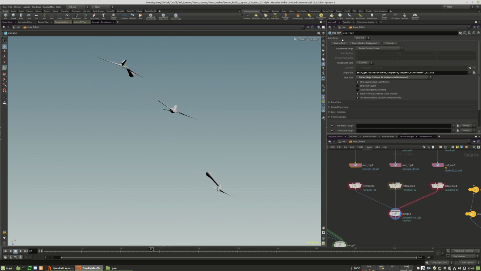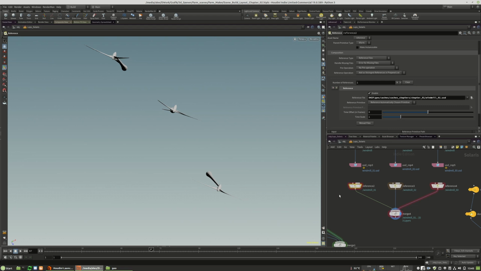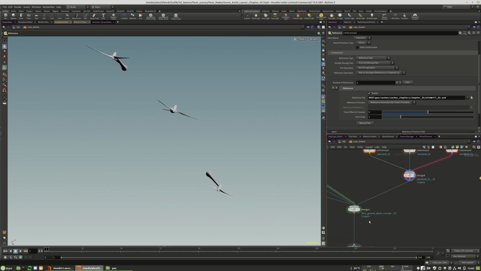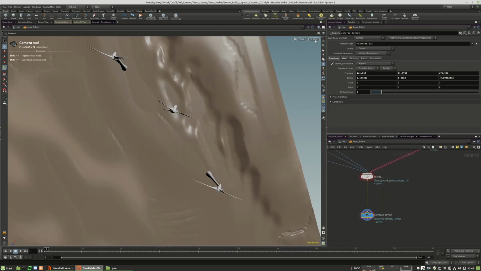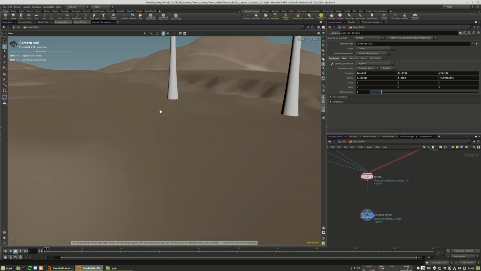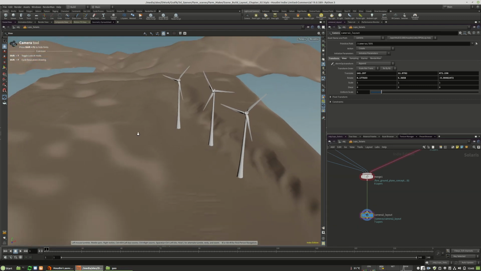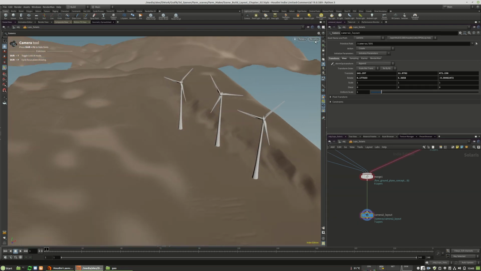Of course, we need to rebake it, and then we have to reload it, and here we have it. So there's no animation anymore. We go back to frame 1 and link it into our shot. Check if everything is placed on the ground. So, and this looks great. Something like that.